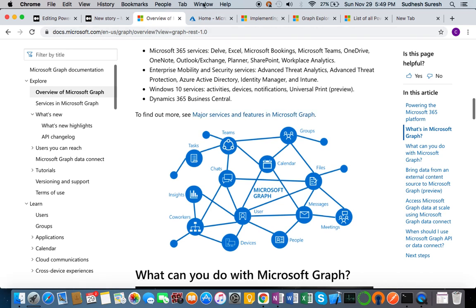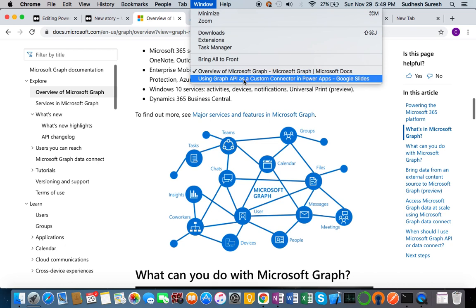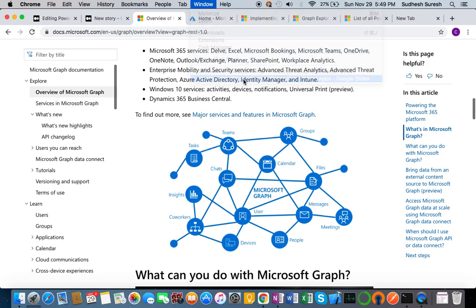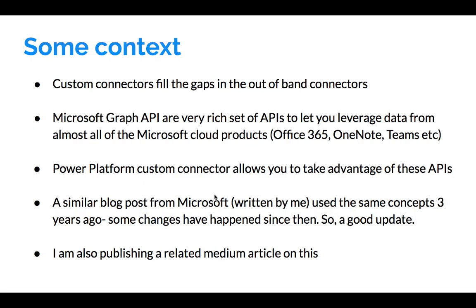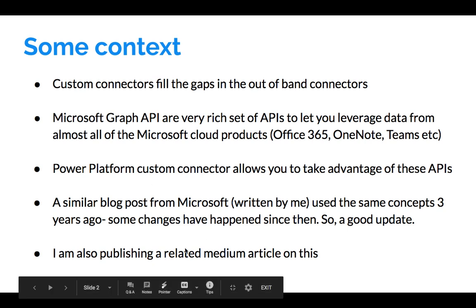You can make use of all the data in your Power Apps, and any app for that matter. But since we are talking about Power Apps here, you can use it in Power Apps. It's very useful when it comes to using some of this data from Office 365 or OneNote or Teams or any other Microsoft cloud products. Microsoft Graph APIs are very useful, and now combine that with the custom connector. If something is not available very well in the out of box connector, this tutorial is going to be very helpful.